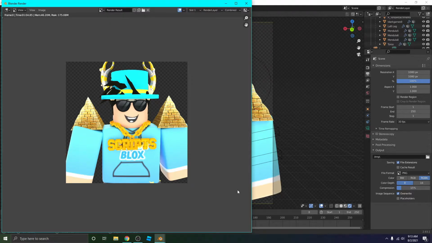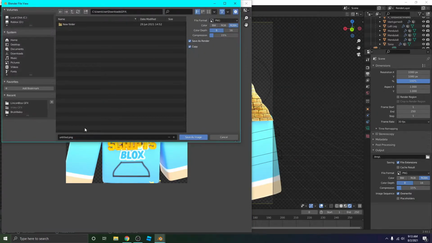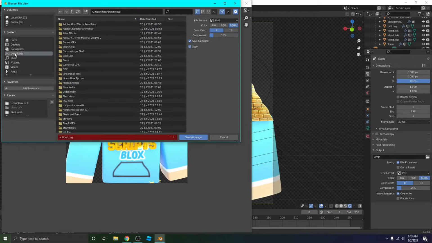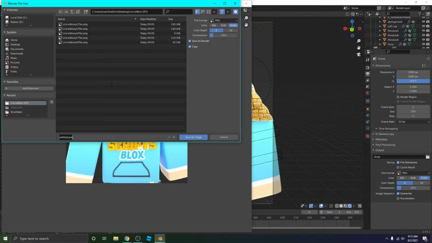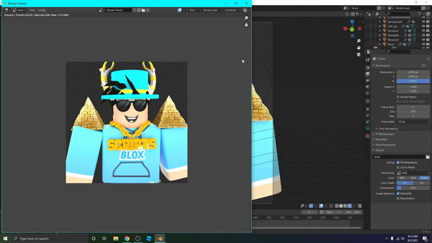Okay, so that's actually finished rendering. Sorry if you can hear my PC in the background, it's very loud. But what we're going to want to do now is click this image button right here, click save as, and as you can see, we can save it as whatever we want. So I'm going to go back into desktop and put it in our GFX folder. So now I can rename this to render done, just like this. Click save as image, and now it's going to save as a PNG for us.